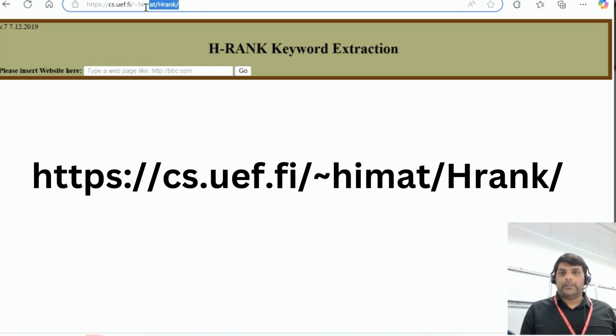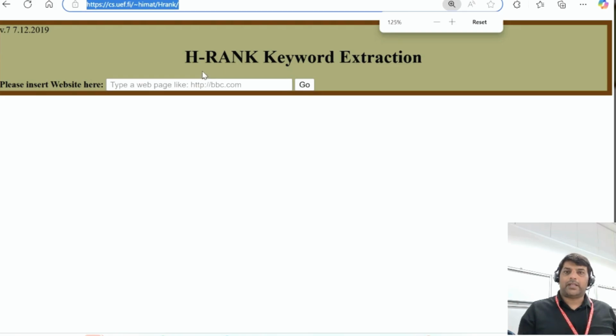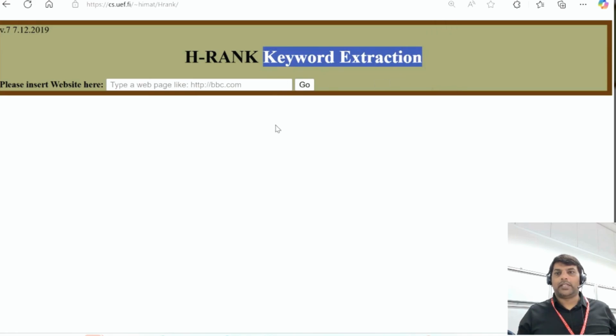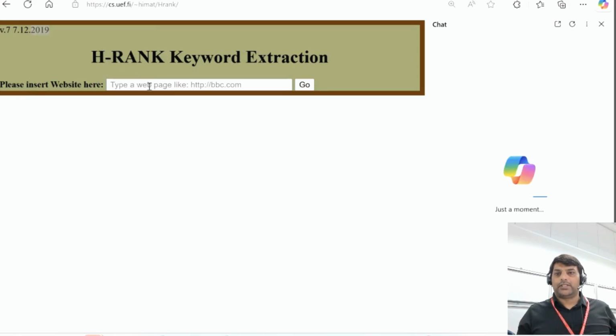A URL for the web page is like http then cs.uf.fy/himmat/hrank. So H stands for Himmat and rank is the ranking of the method, and keyword extraction is finding keywords from an online web page. So first of all, you have to insert a web page here as an input. This tool was made in 2019, around 6 years ago.